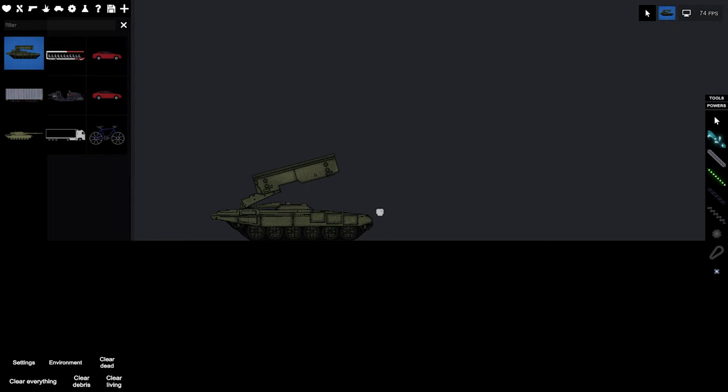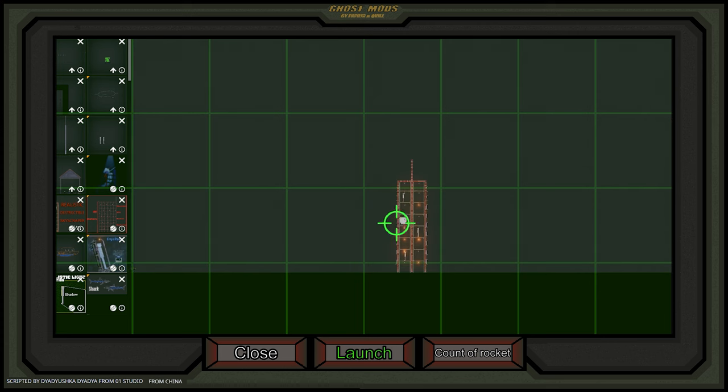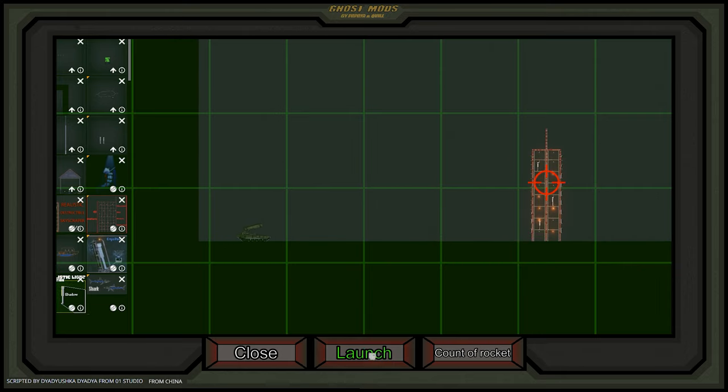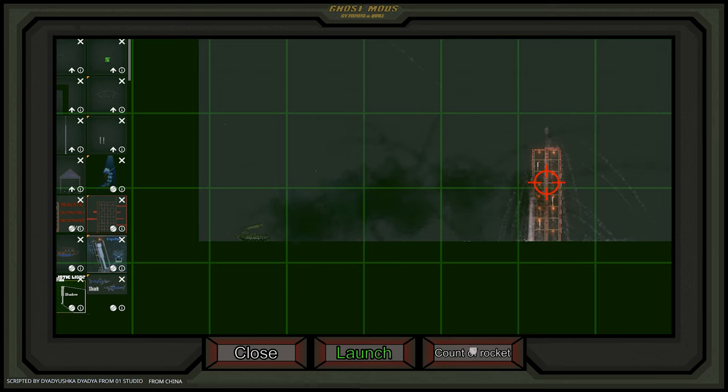Let me close the clipboard and save the house. Let's put a marker here and press launch. Let me launch one rocket at a time, they are too close together and explode. Let's launch. As we can see, the projectiles successfully fly to their designated points.